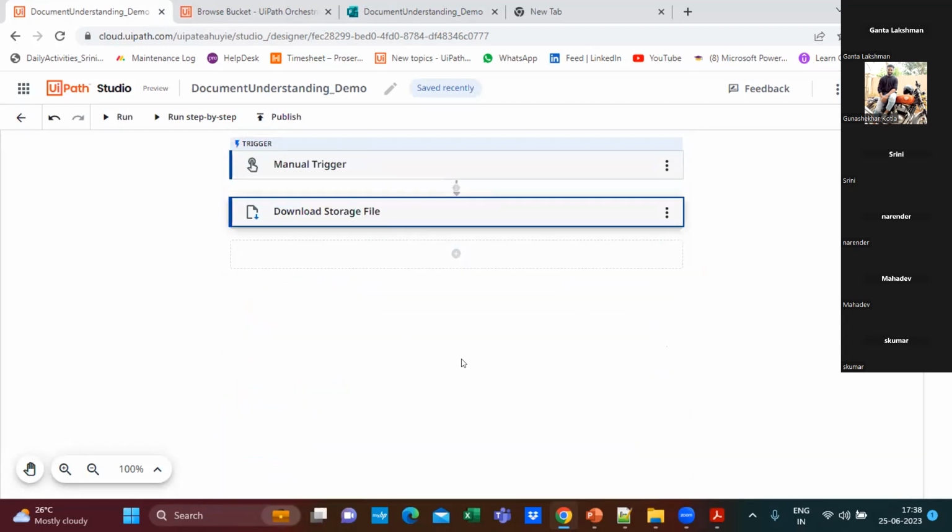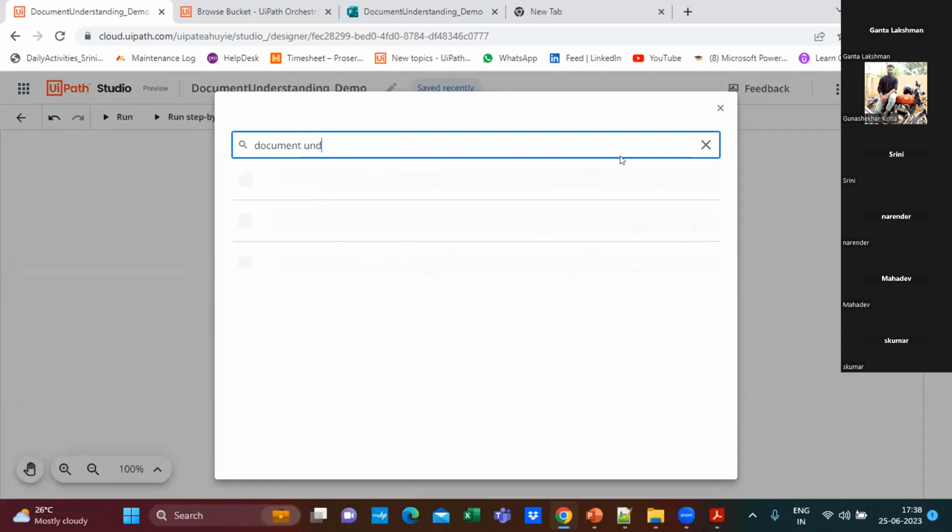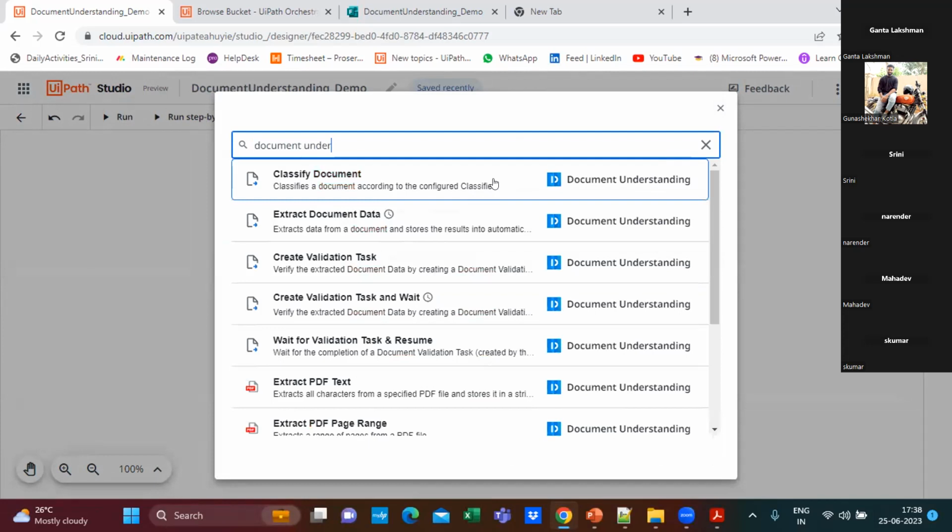So the next thing is that whatever downloaded file has to be sent to the DU, document understanding we call. In shortcut it is DU. So I click on the plus button again to add the activities, and I need to send to document understanding, right? So we will search for what options we have here. The motive of sending to DU is to extract the data, right? So that's where we are seeing this activity compatible for me. So I click on extract document data.